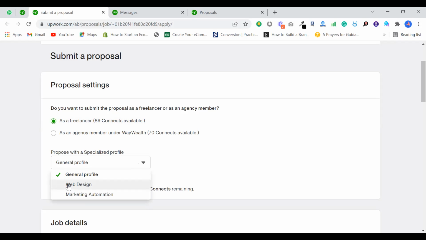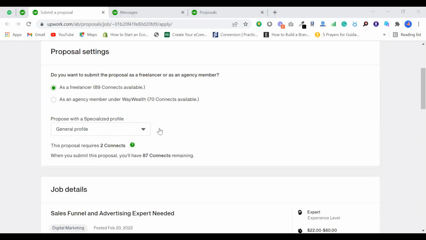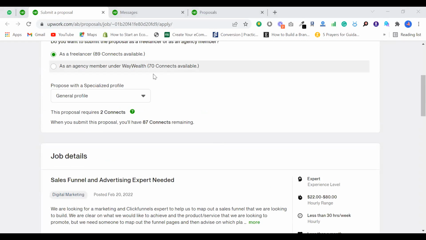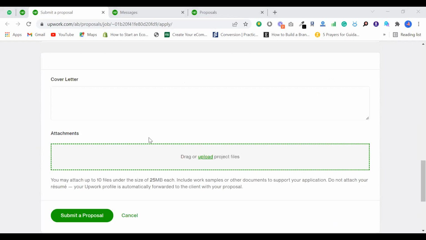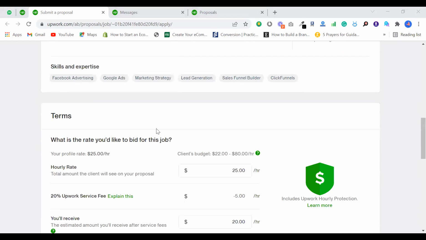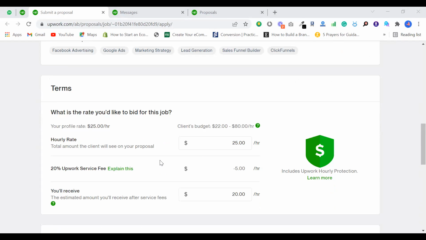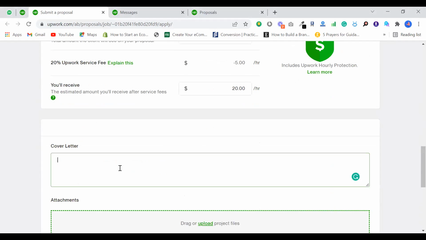That's what my profile is focused on, and that's what my connects are actually focused on. So let me send as a general profile. Only 70 connects, no one there. So let me proceed. Another thing is that if you want to send an offer, there is an option to send as fixed price or as hourly. I only want hourly, so I will go with that.